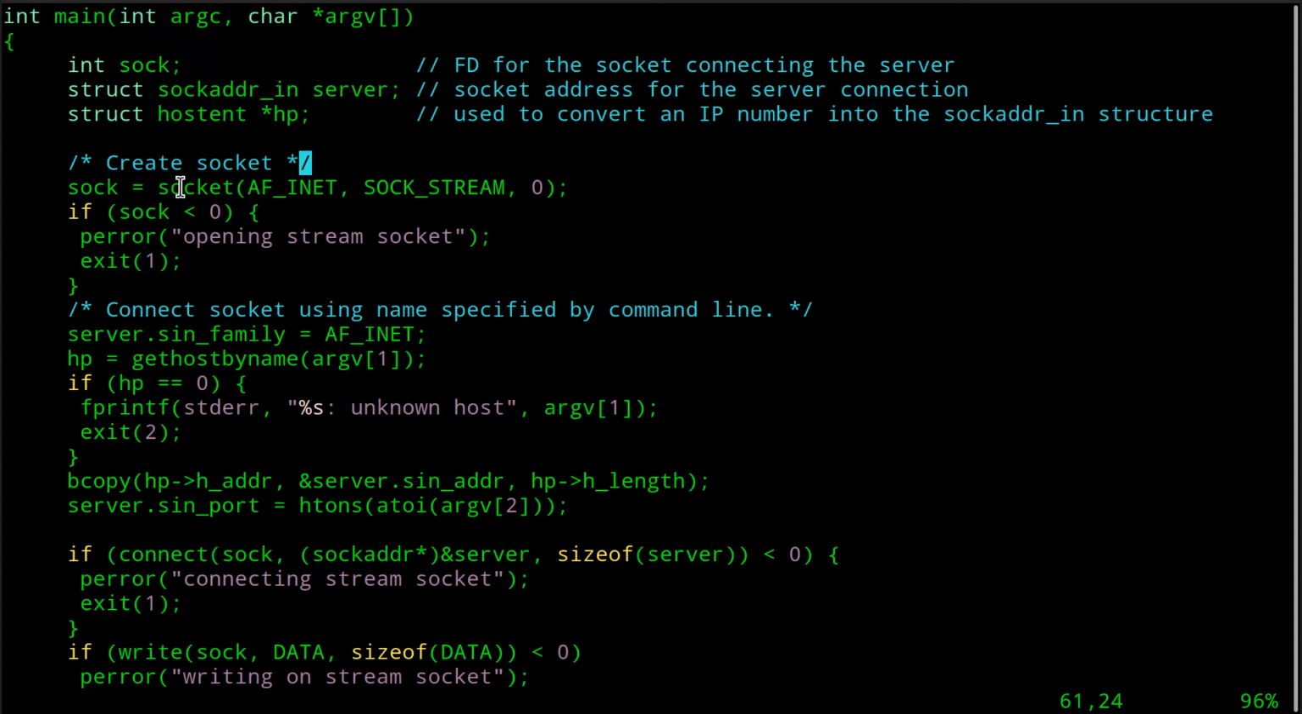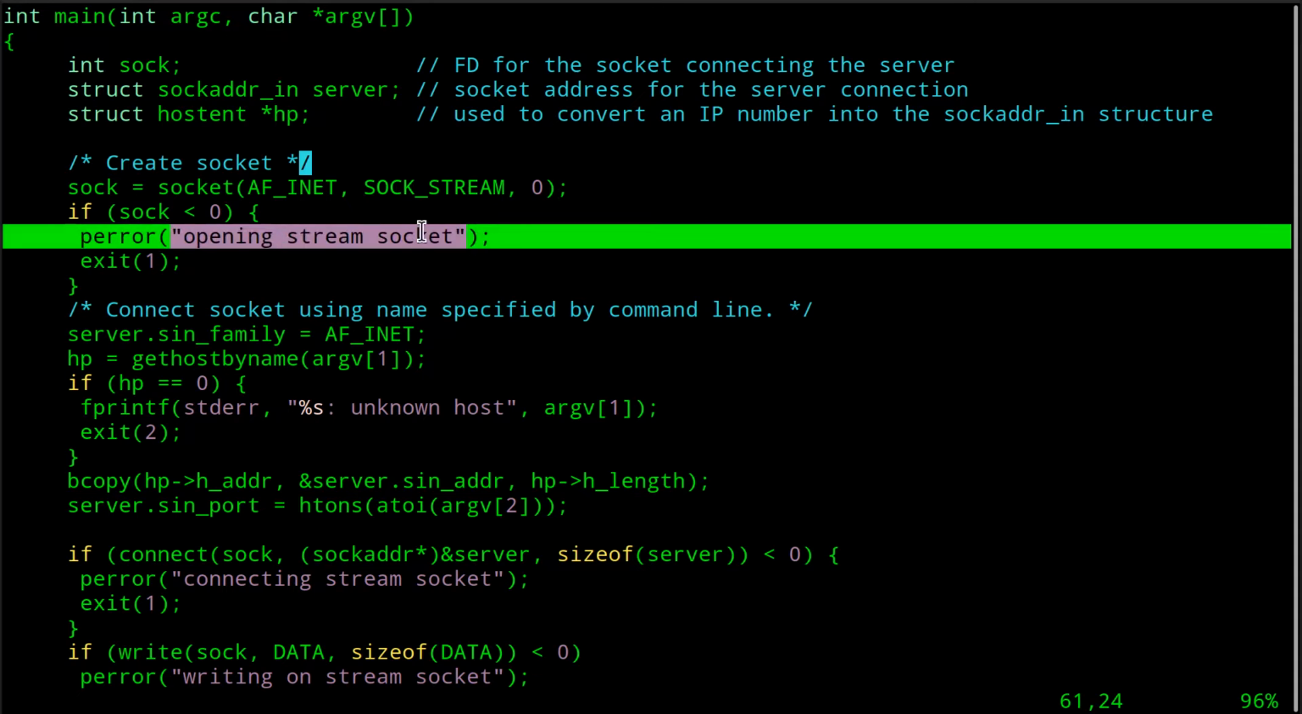If it ever returns a value that's less than 0, or specifically -1, it means that the socket could not be created for whatever reason. The perror library call is very commonly used in older code. You give it a string, which is a message you want to print if there's an error. It will print out your message, a colon, and then a descriptive message based on the current errno value, okay?